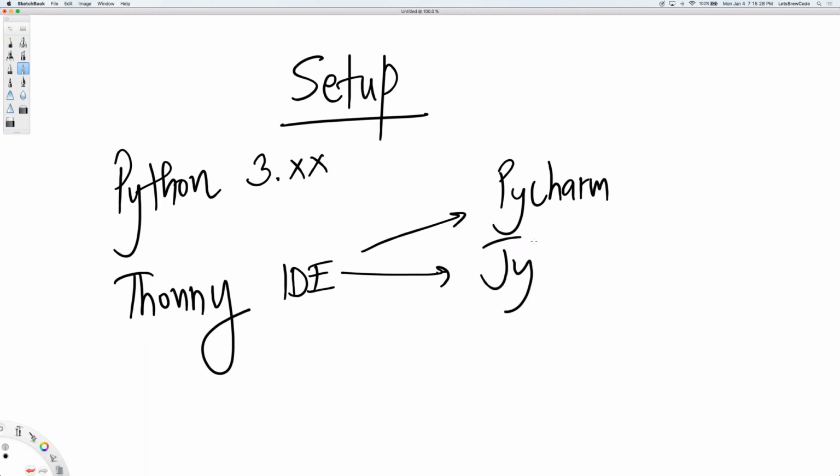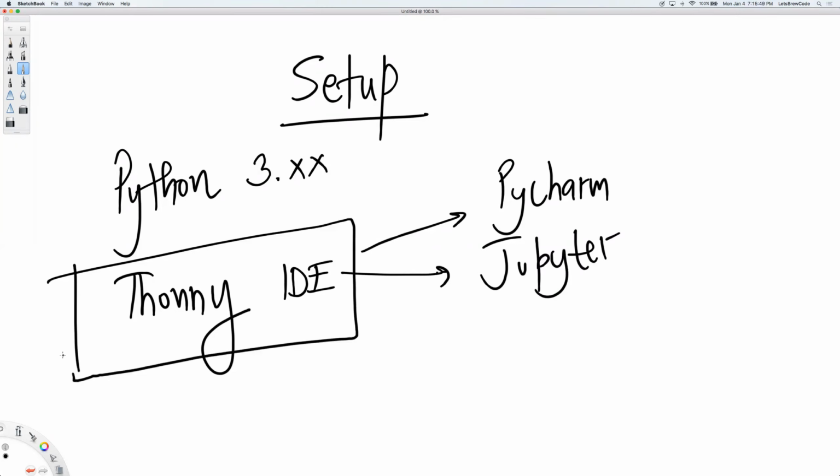You can use Jupyter. I hope the spelling is correct. No, that's not the spelling. The spelling is Jupyter. Yeah. You can use Jupyter if you're familiar with this. You can use any IDE that you're familiar with, but people who are not familiar, you can start with the Thonny IDE. It's very simple. The good thing with Thonny IDE is that it also comes bundled with Python. Okay. So that will be the setup of this course I'm going to use.